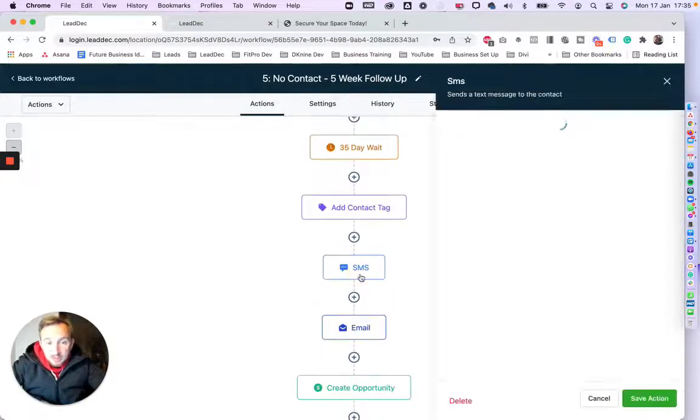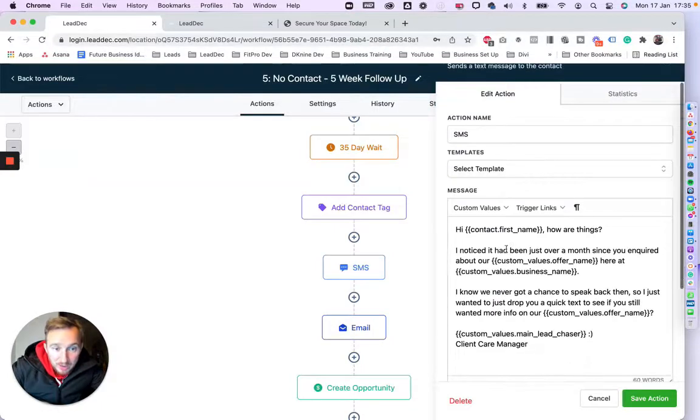Then it sends an SMS. So, hi, contact name, how are things? I notice it's been just over a month since you inquired about our program name here at Business Name. I know we never got a chance to speak back then, so I just wanted to drop you a quick text to see if you still wanted more information on our custom value offer name 6-week program. Holly, smiley face, client care manager, save.